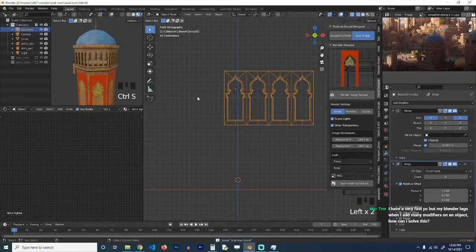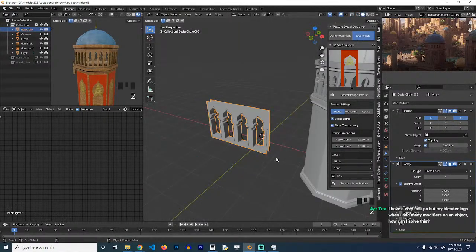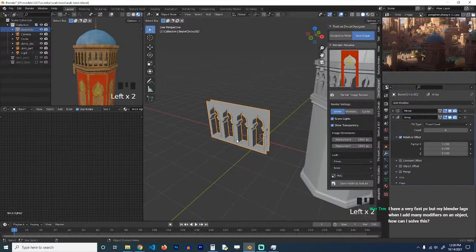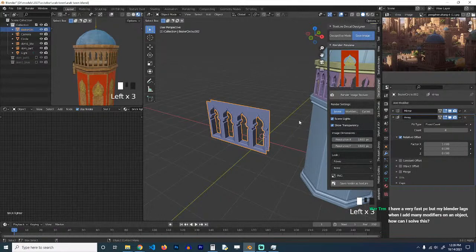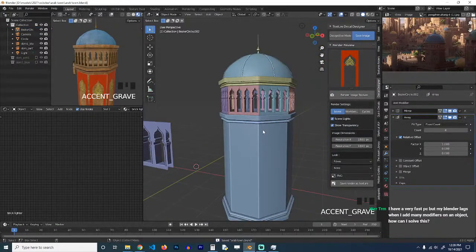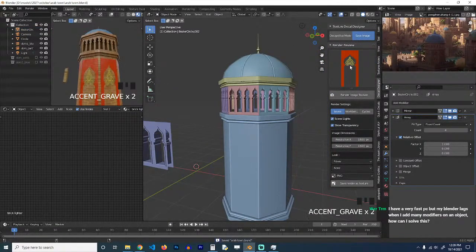I have a very fast PC, but my Blender lags when I add modifiers on an object. How can I solve this? Well, that depends on what kind of modifiers you're adding. I'm using mirror arrays. These are not very heavy modifiers. So it can depend on what kind of modifiers you're using. If they are really heavy, then yeah.